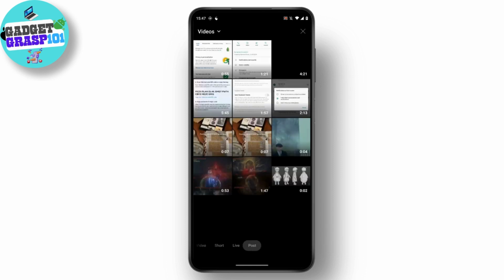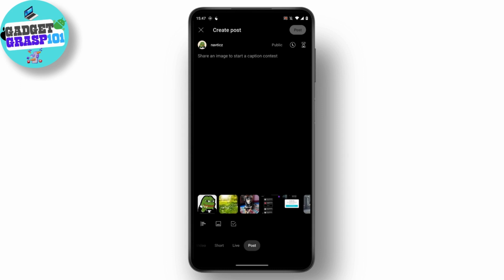What you can do is just simply head over to your post, and after coming up to your post, now you can add a poll. So to add a poll, what you have to do is just tap on this poll icon, which is on the bottom left corner of your screen, and after tapping on that, now you can add a poll.